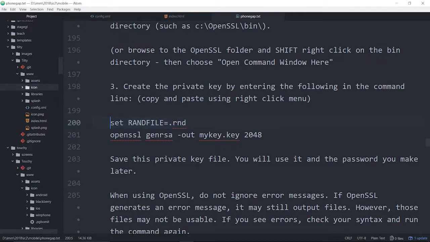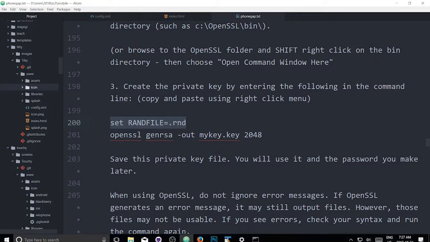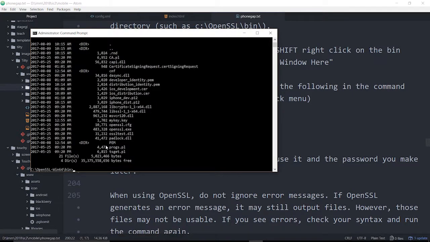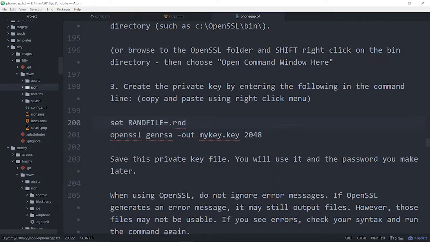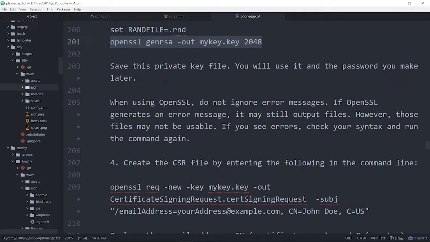So you would copy that, Control C. We go to the command prompt and you just right-click. When you right-click, it pastes it in there and you hit enter. And that's a first step that seemed to be missing from everything. Who knows why. And then OpenSSL generates a mykey.key block. So you just copy that and you do the same thing. Now, this will save a private key that you'll need later to work with.